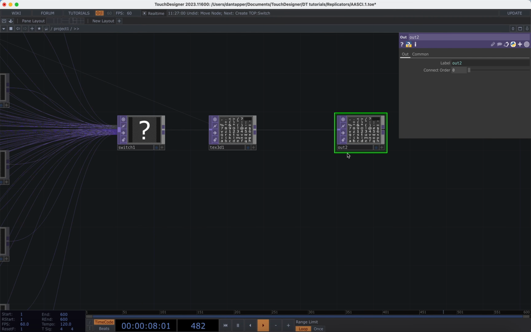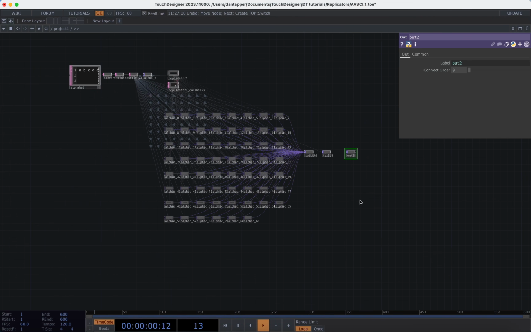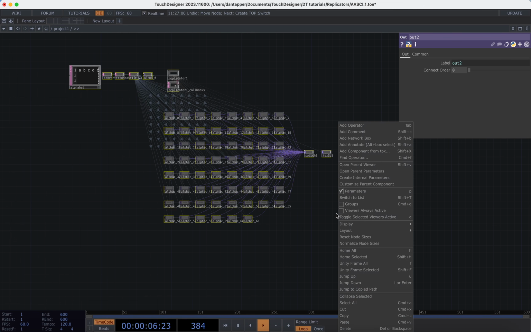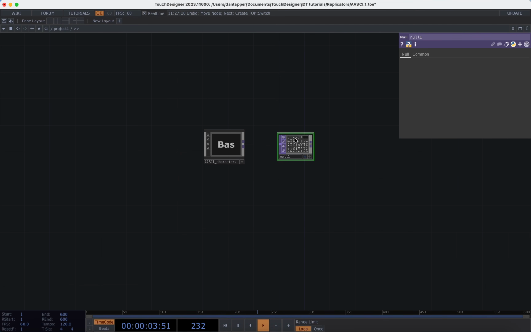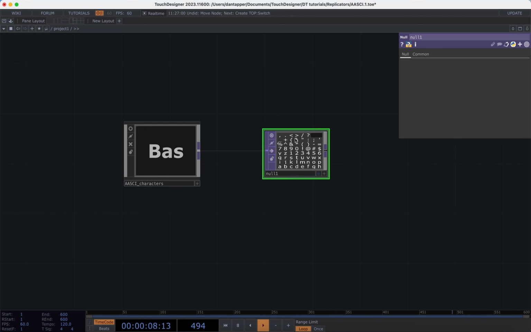Now we've actually got this information that we need. So what I'm going to do is select all of this with that out attached. I'm going to right click and say collapse selected. And I'm going to call this ASCII characters. I always seem to spell ASCII wrong. Anyway, regardless of my spelling, we now have all these characters that we can go in and use in our system. So we're going to look at building our instancing network next.